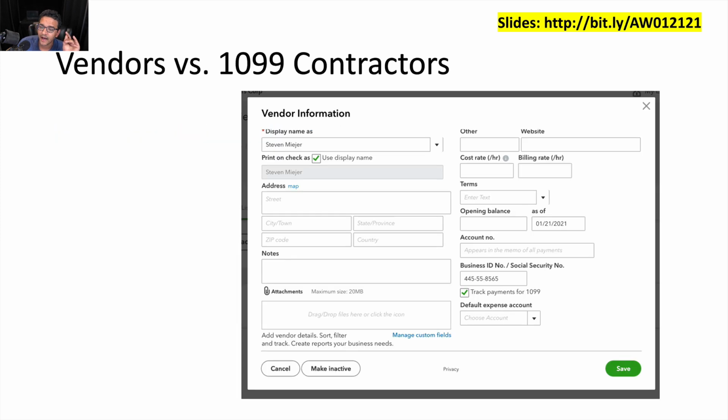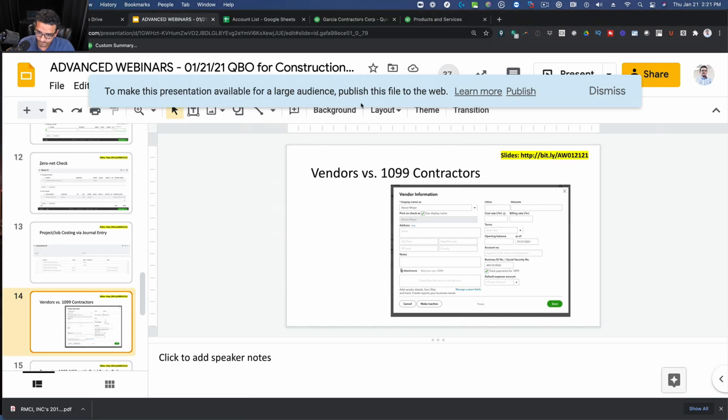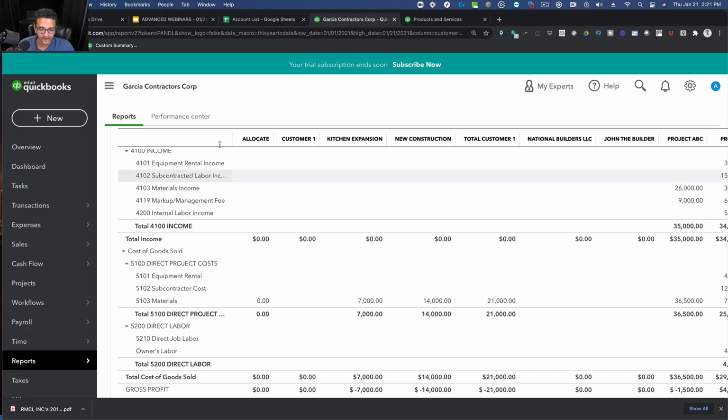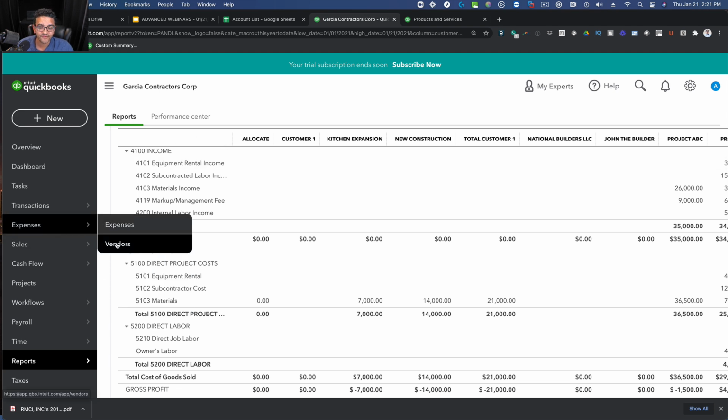Okay. Let's talk about, we're pretty much almost done here. So let's talk about vendors versus 1099 contractors. And if you are watching this in January, maybe February, the beginning of the year, you're going to have the need to prepare some 1099s. So there's a couple of first steps that you want to do.